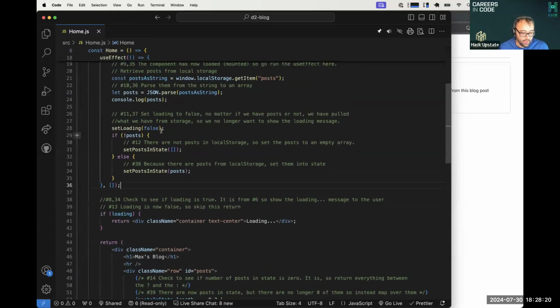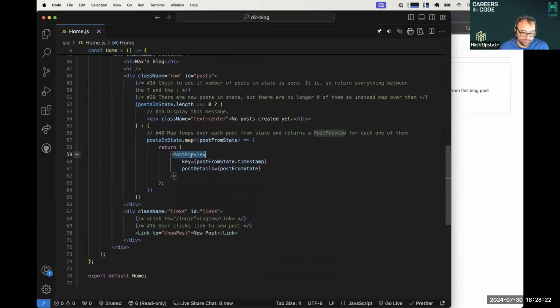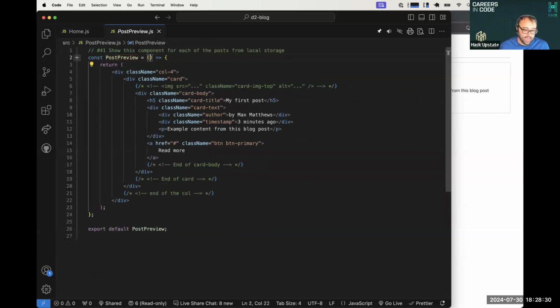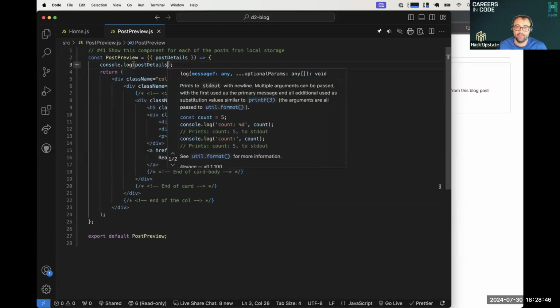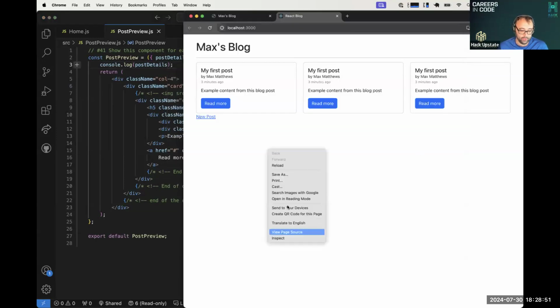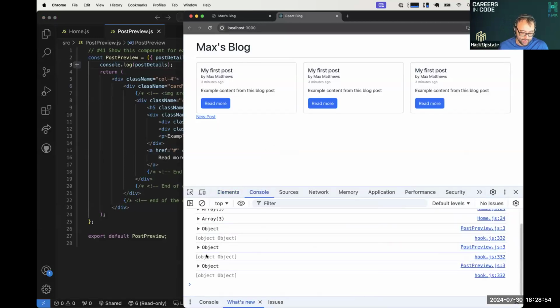Okay. Now we have to tell our post preview, heads up, you are going to get those post details. So I'm going to pop open my post preview and I'm going to tell my post preview in curly braces, hey, you are going to get the post details. Okay, let's make sure all of this is working. I'm going to console log out my post details at the top of my component. And if I come over here and pop open inspect, I should see an object.